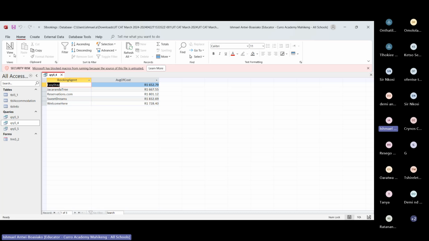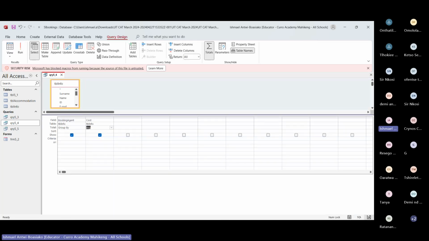aggregate function. There were other questions that I think, let me check if I can get that question for you. Then I will display them. Then you will see how you approach those questions. I think I have it under.